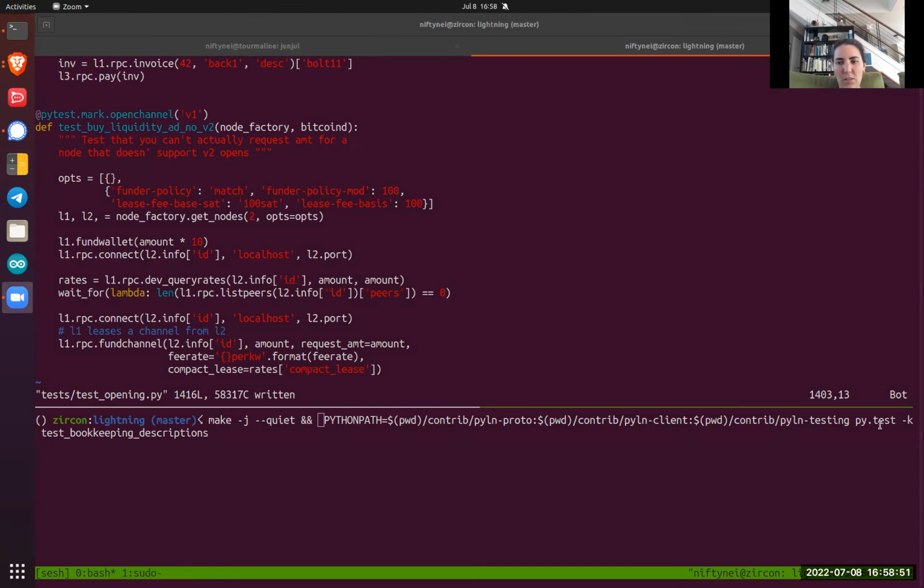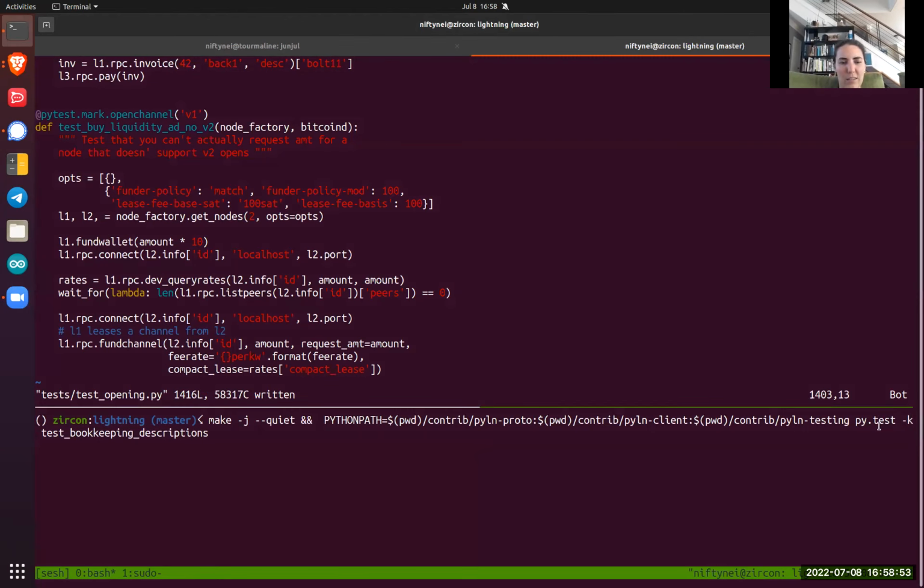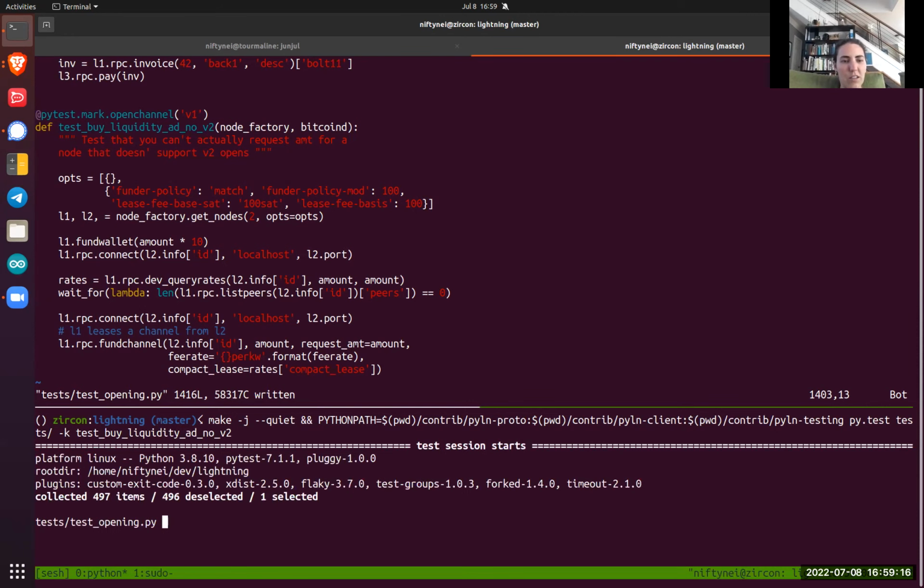Then at the end you run pytest, and then you do -k. I think I need to do pytest tests. Maybe this is why my thing wasn't working earlier. PyTest tests, and then -k is basically run this one specific test. So I'm gonna run this new test that I just wrote. I'm almost out of time. Let's see if it works. It might fail. It's running. That's cool.